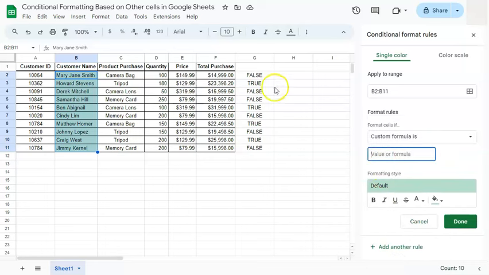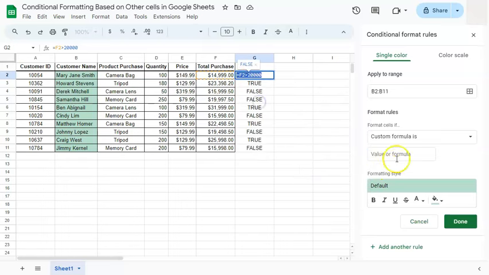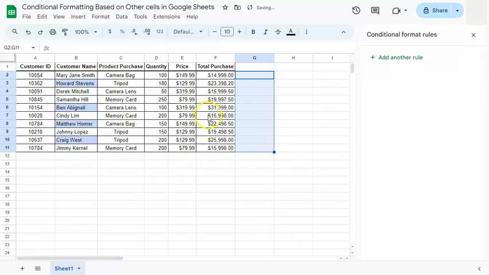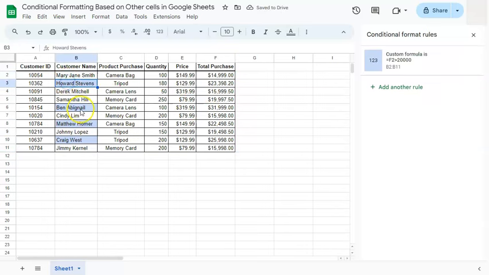And right here, we're going to paste the formula that we've used right here, copy that and paste. And right now you'll see that we have highlighted those trues in our customer name column. We can change the color, let's say blue, and done. So even if we delete this, it will not affect our dataset and our conditional format.